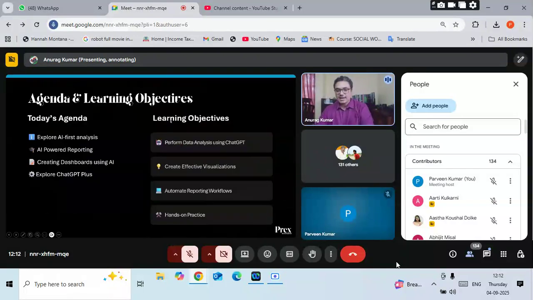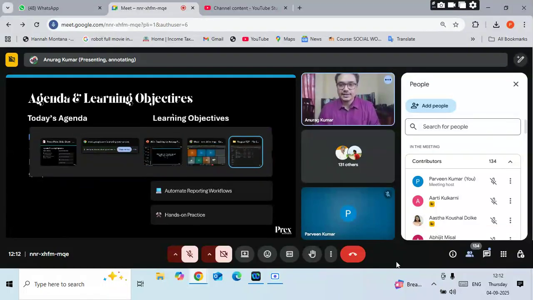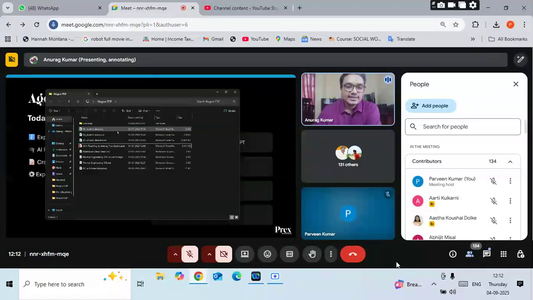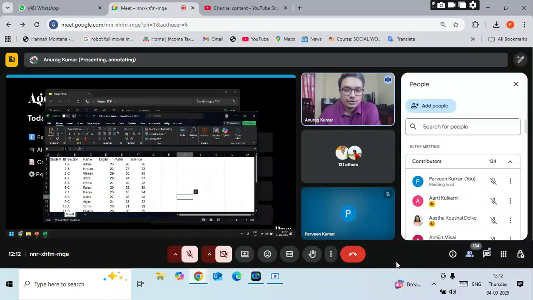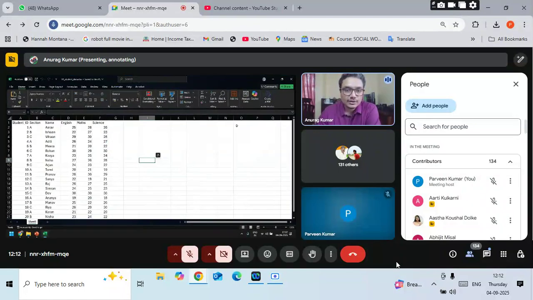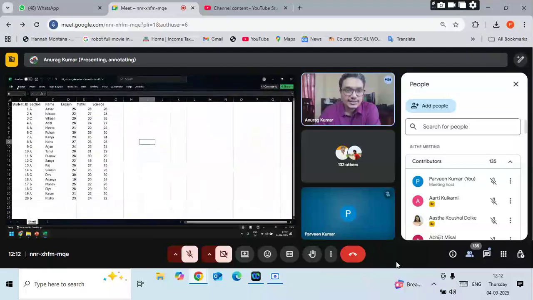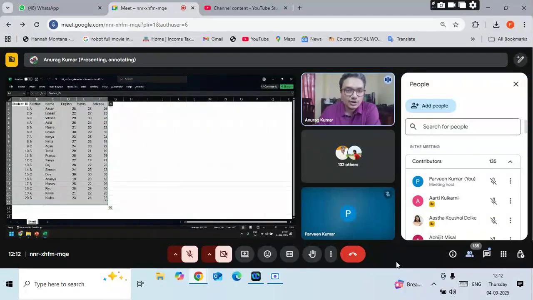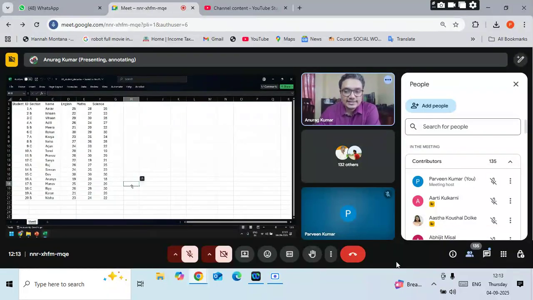So I have a couple of sample data sets that I will be using. This data I have created myself, and some of the data I have got online just to show you what are the different things we can do. In this first use case, we have students' information, like how much marks they have got and things like that. And we might be interested in finding out maybe what is the average, what is the total marks, and so on and so forth. So these things we can use AI for as well.